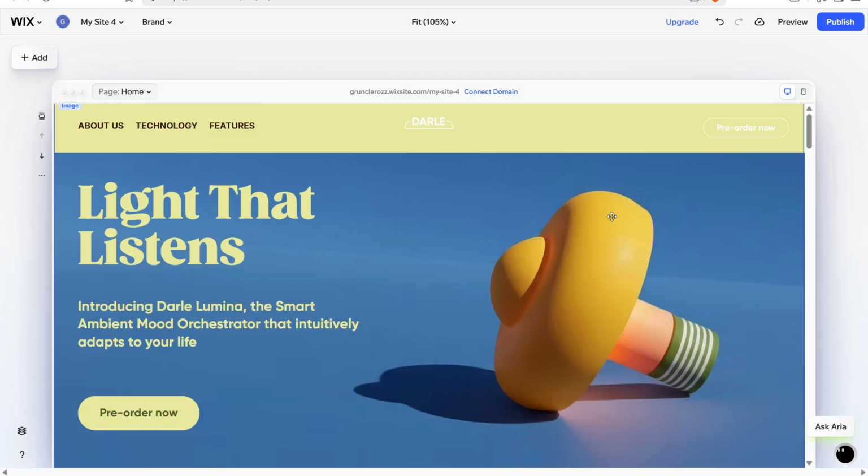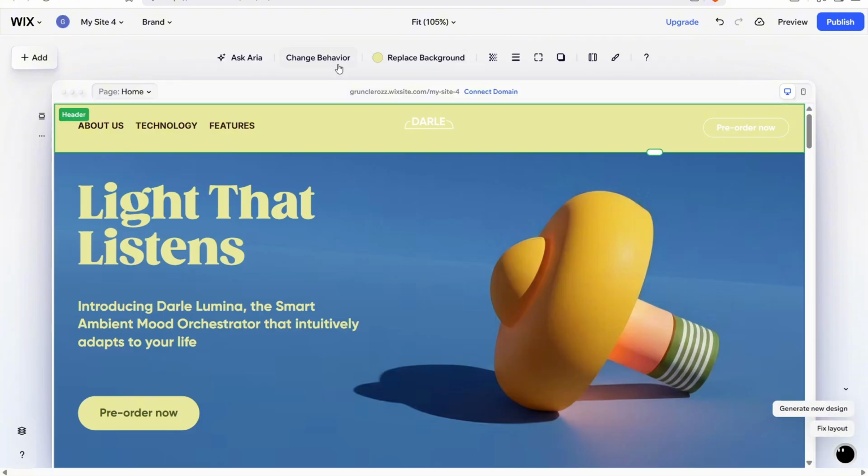Now, once you are on your Wix Studio website, as you can see on my website, I do not have a transparent header. To make the header transparent, it is very easy. Just simply click on the header, which is at the very top. And at the very top, you will see the option to replace the background. Simply click on the Replace Background button.